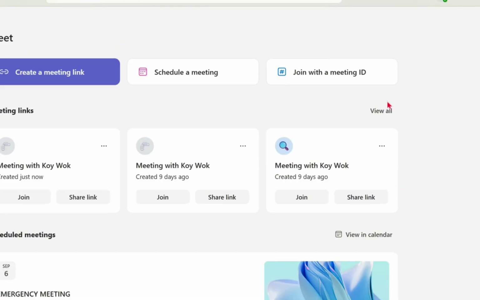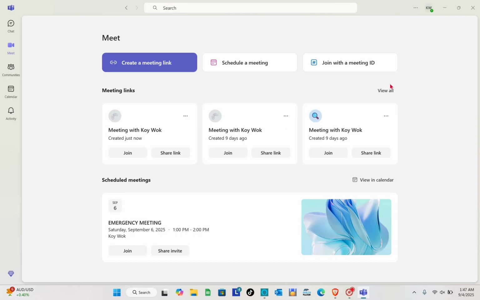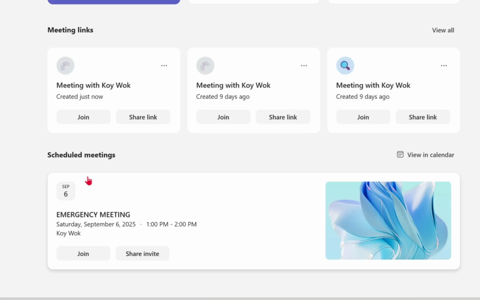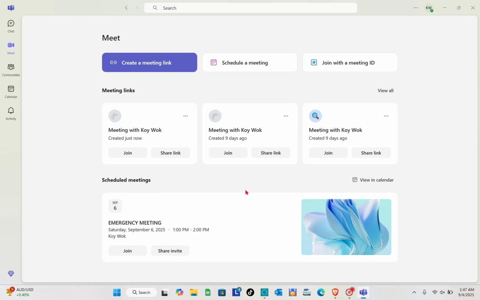Okay, and then after clicking on join meeting, you would be able to see all of the people who are inside the meeting link. Okay, so here you have your meeting links, and then you have your scheduled meetings. Now, if you want to view these scheduled meetings in your calendar, you just have to click on this view in calendar option.